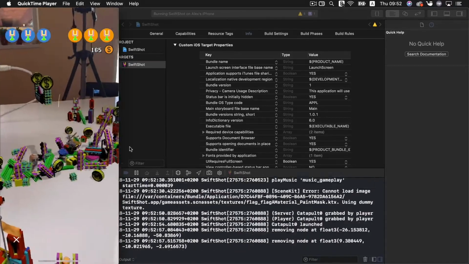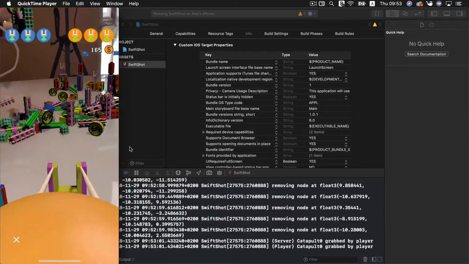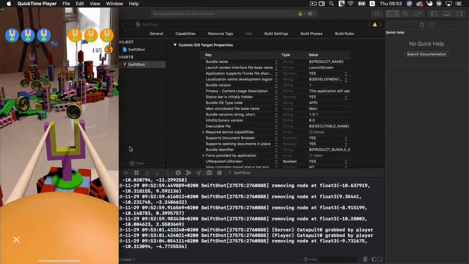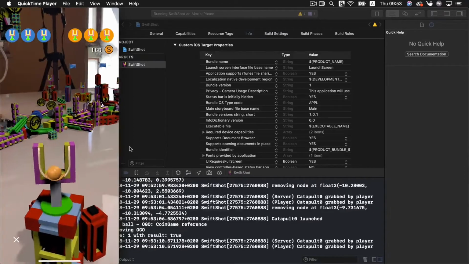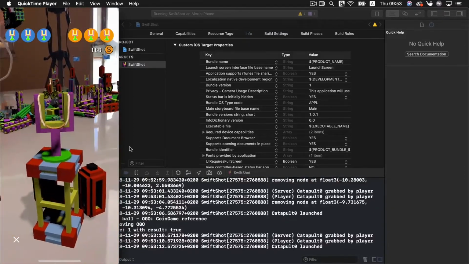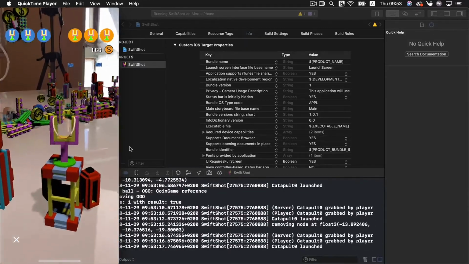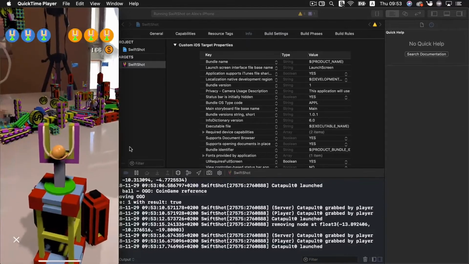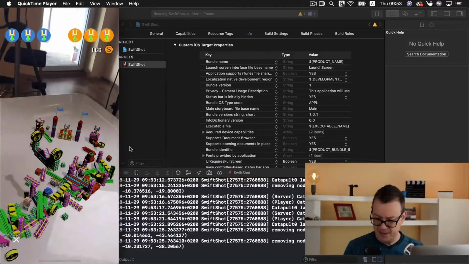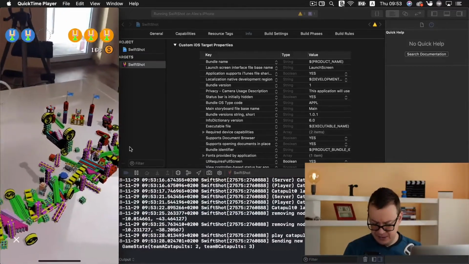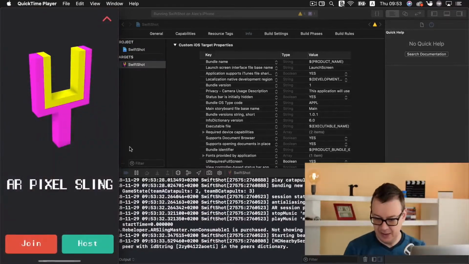Okay, there we go. And the aim of this game is to basically collect some coins. So let's collect some of the coins here. There we go. And to shoot the other slingshots. Okay, let me try that again. There we go. Okay, now let us just go back here and leave.